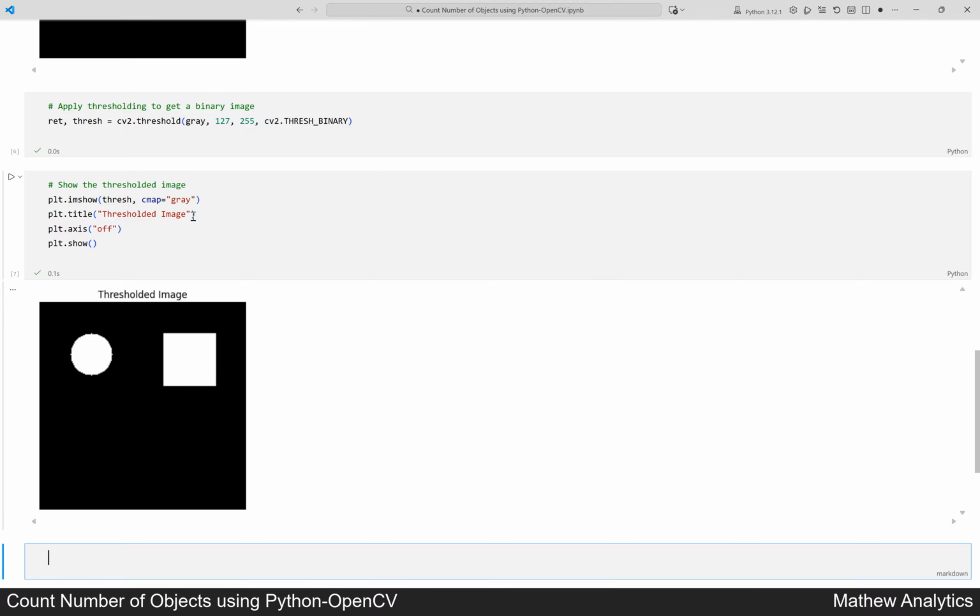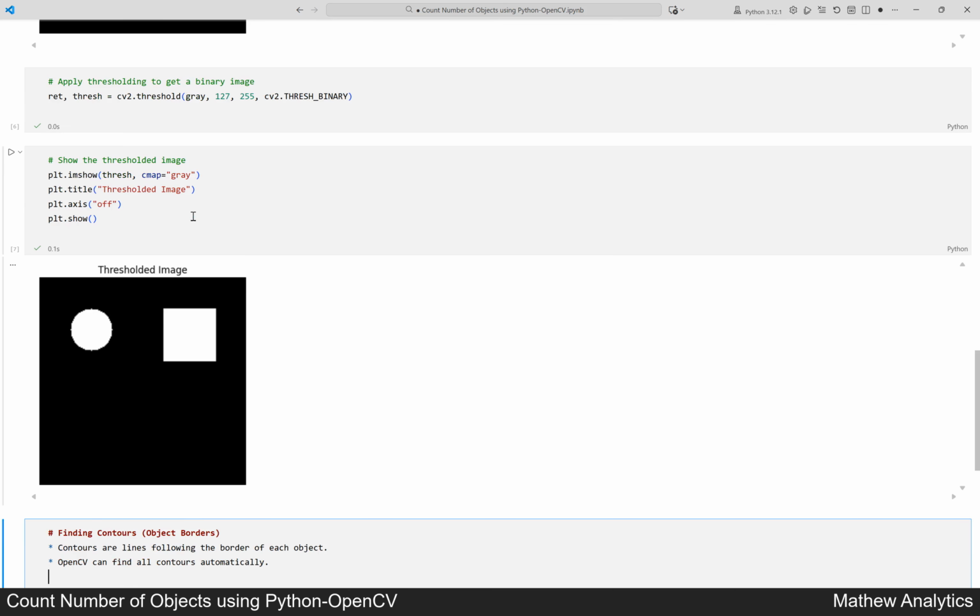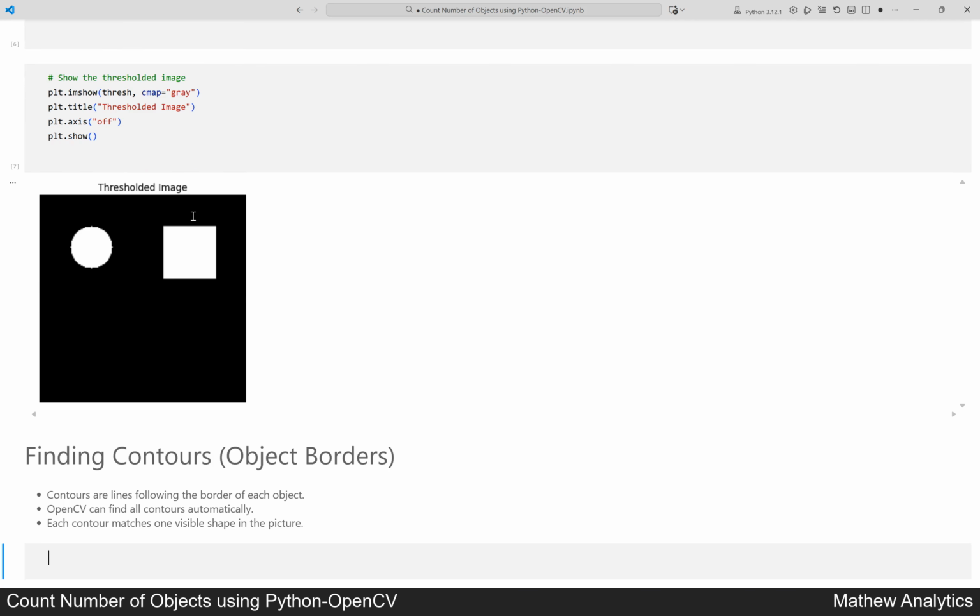We are almost ready to count. But first, let us find the outlines or borders of the shapes. Finding contours, object borders. Contours are lines following the border of each object. OpenCV can find all contours automatically. Each contour matches one visible shape in the picture. Running the cell now. Let us try finding the contours with Python code.